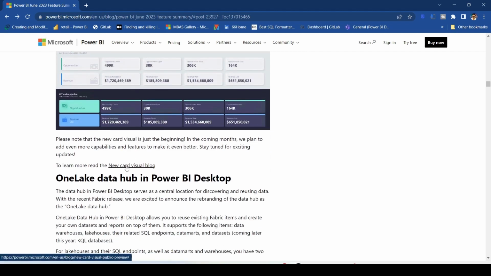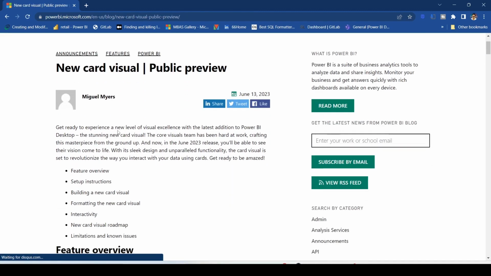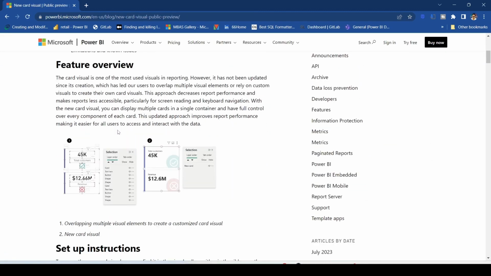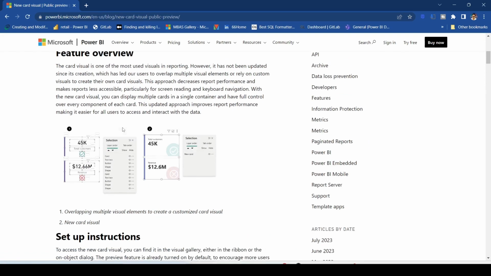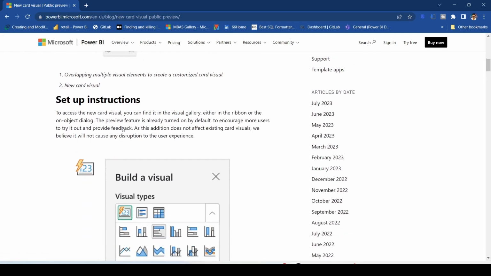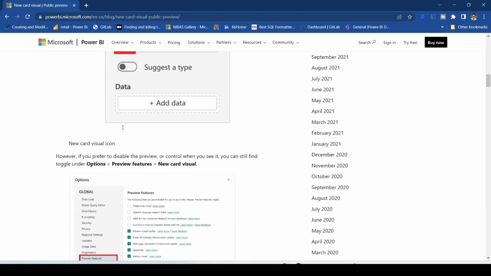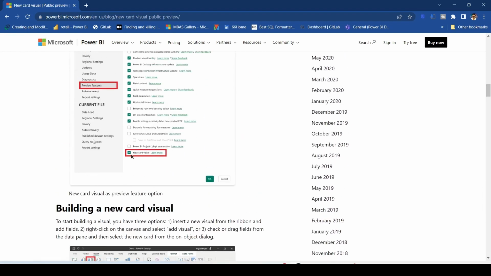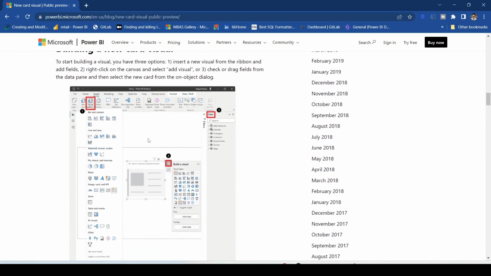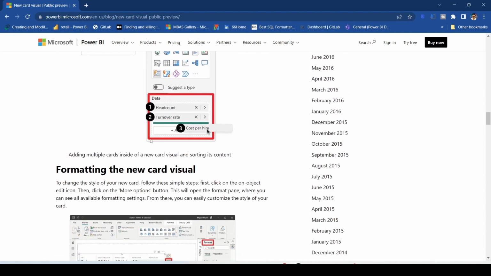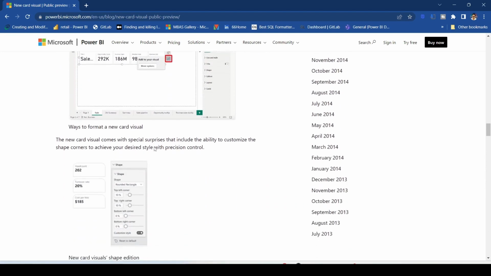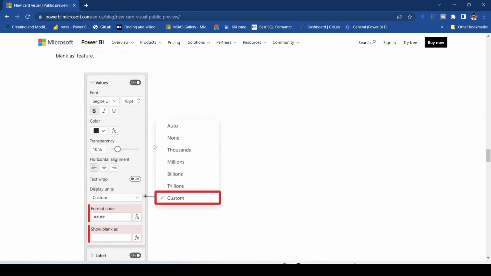Now there is a complete blog for this, for which I'm also going to give the link. This particular blog is specifically featured for the new card visual only. You can go ahead and have a look at it and try these out. How to enable this, from what all locations you can get it, and what the various options are, are covered in pretty good detail there.